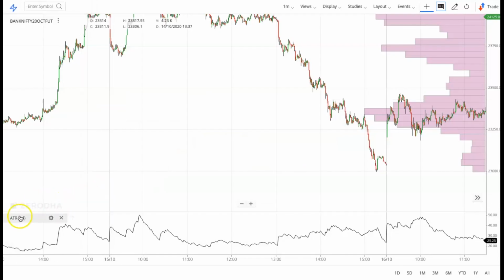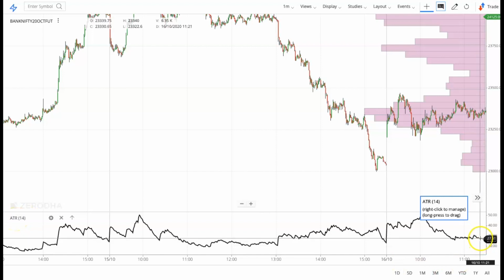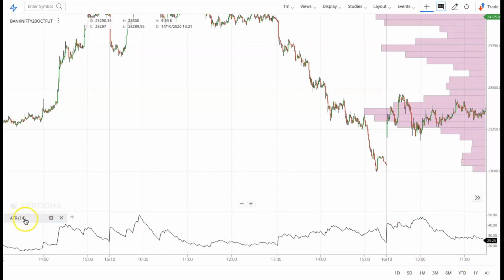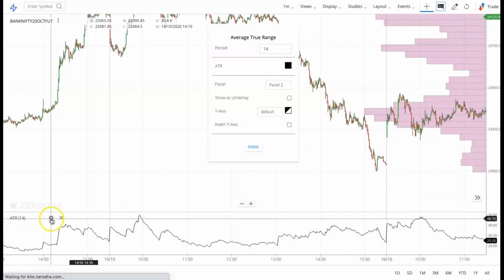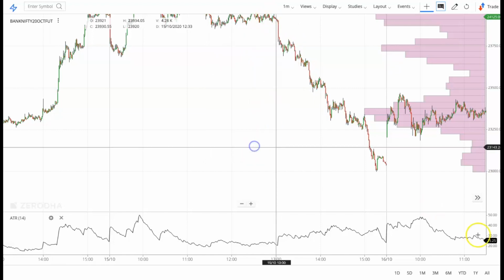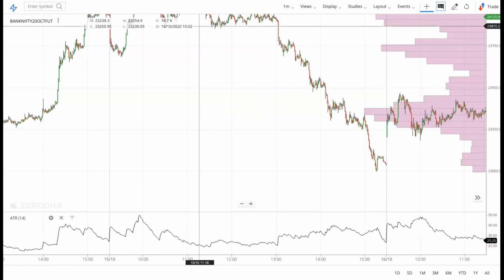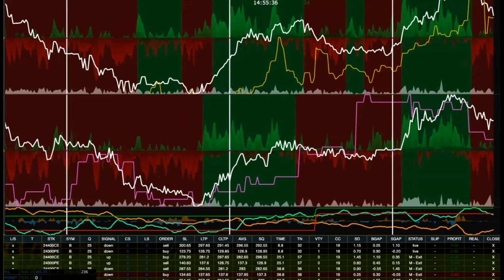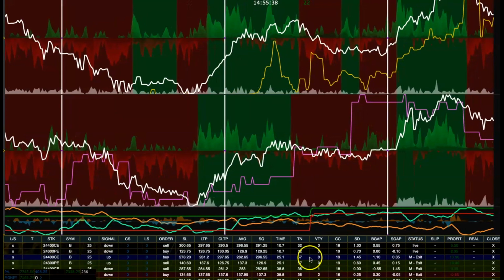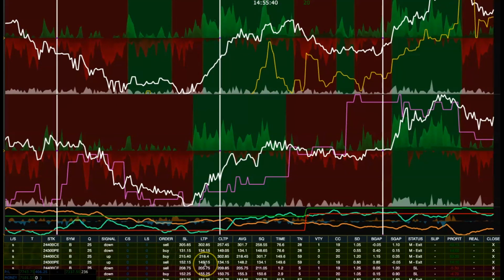To find the average candle height, you can use the indicator called ATR, that is average true range. It will give the average candle size of the past 14. You can change this. If you change this to 5, it will give the average candle size of the past 5 candles. In my experience you can keep 14 here, and if the value is above 25, you can start scalping.